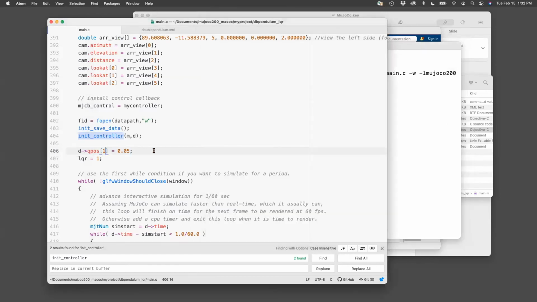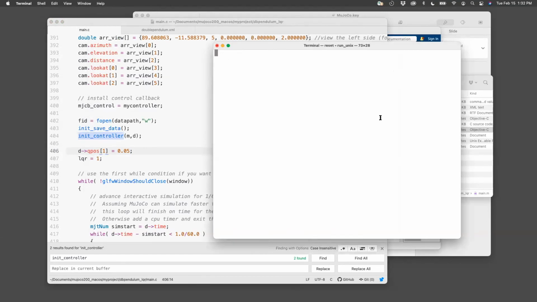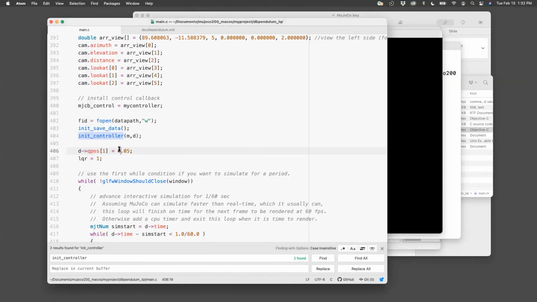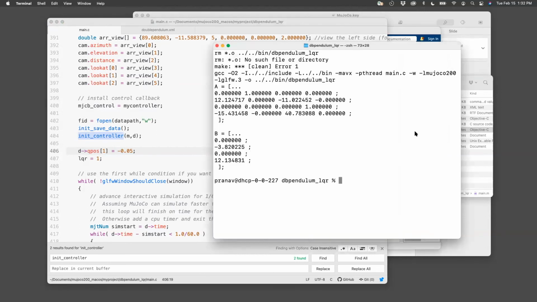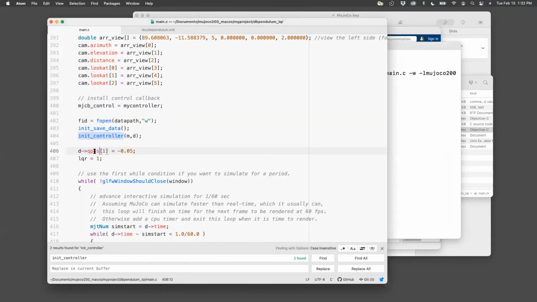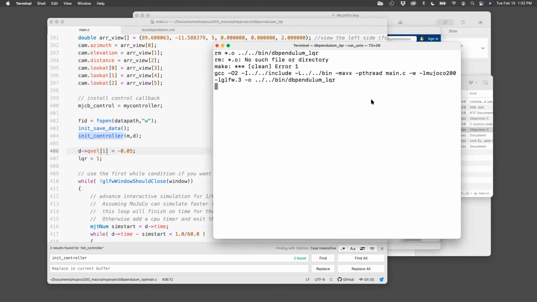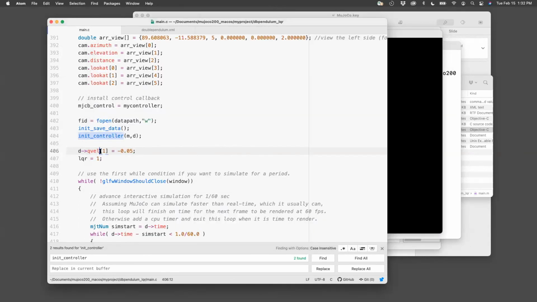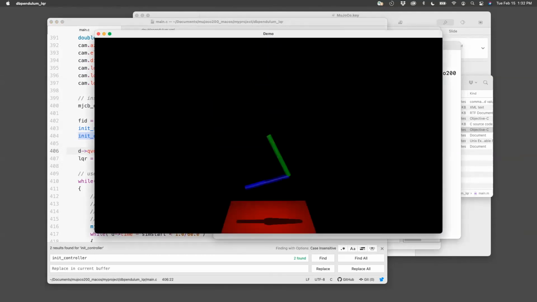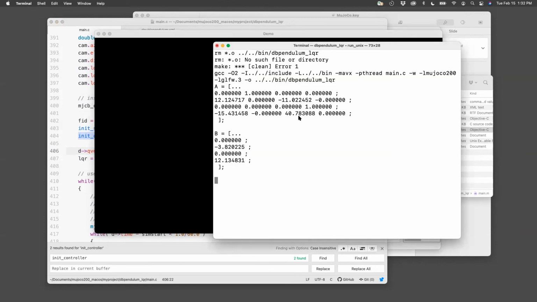I could do this for link 1. I could put negative. I could put it to velocity. Zero. But that should be a little higher, I think. Let's try higher perturbation. It goes crazy. Okay.